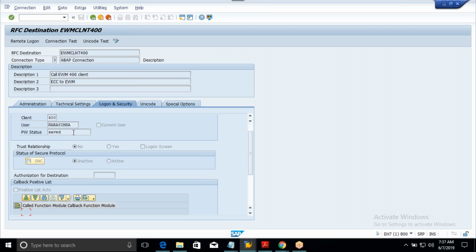That someone is nothing but this user ID. This user ID is maintained within the EWM system of client 400. Just like if we send any courier to Bangalore from Hyderabad, someone should receive it there. Like this, from here we are sending the data to the other system, the remote system. There this user ID is receiving it and storing it within the database. This is log on and security.